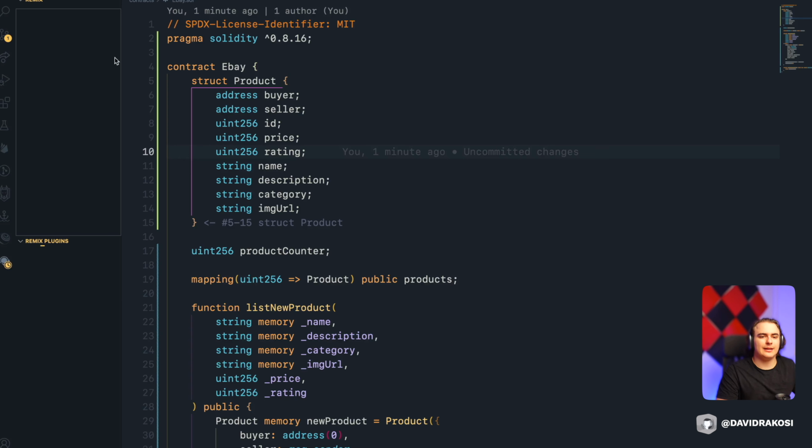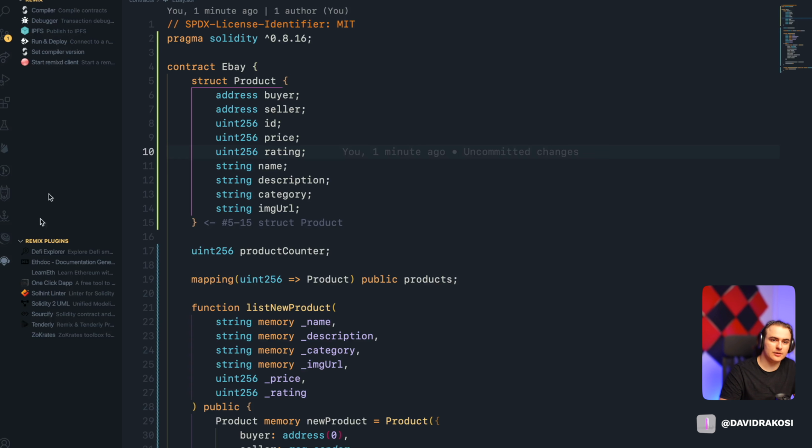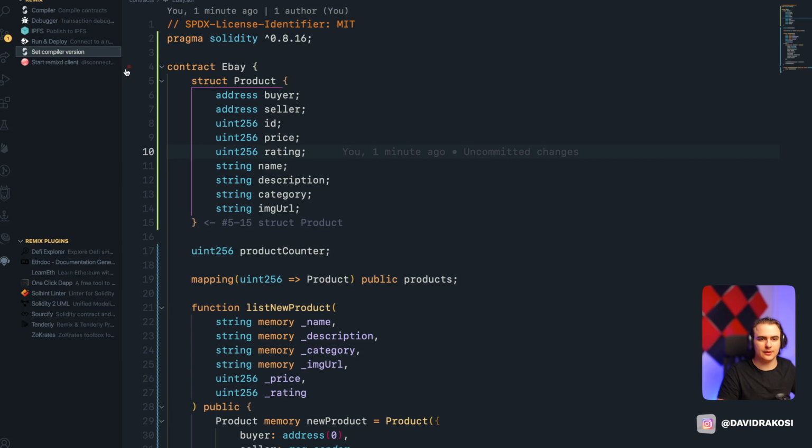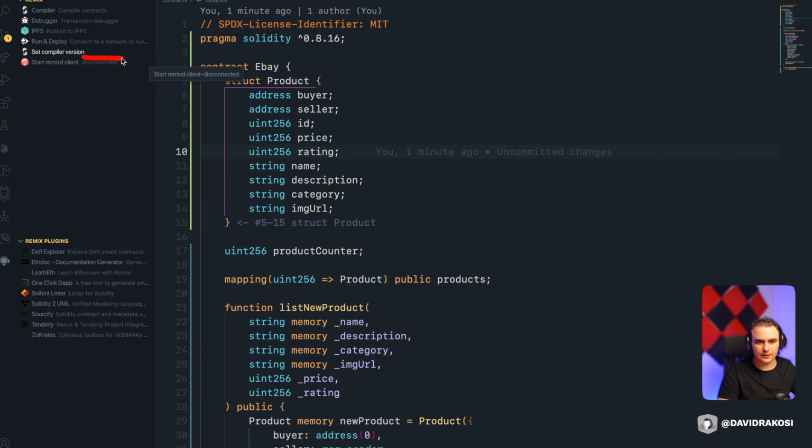Let's go ahead and click that bad boy. So that will be Remix IDE's icon once you install it. And before you do anything, you just want to make sure that the compiler version, which you can set right here, currently doesn't have any kind of value. So what you want to make sure is that there's 0.8.16. So you want to go ahead and select that guy. And now you see it says 0.8.16.